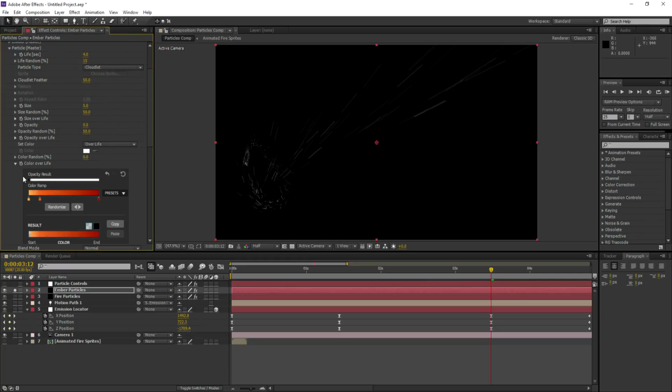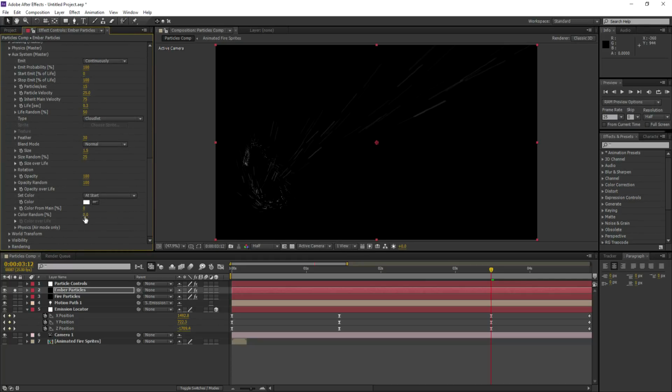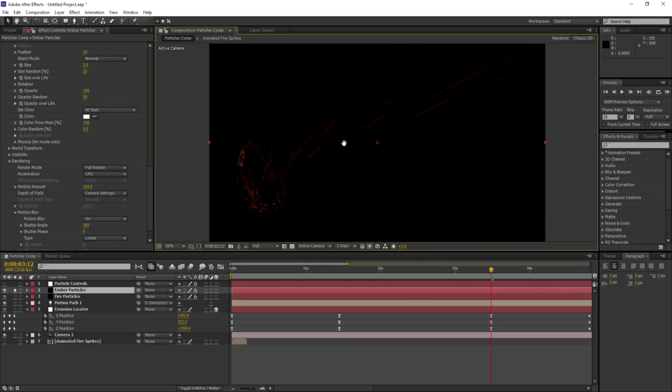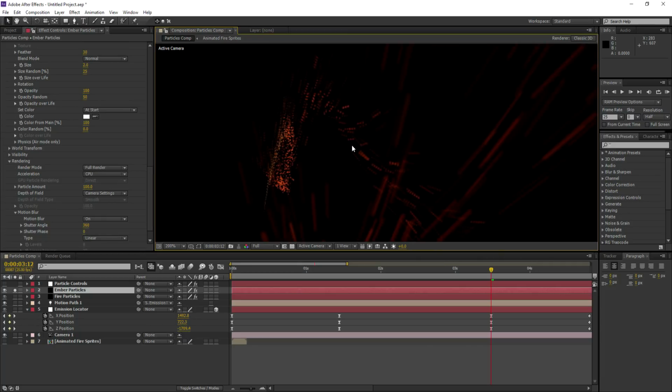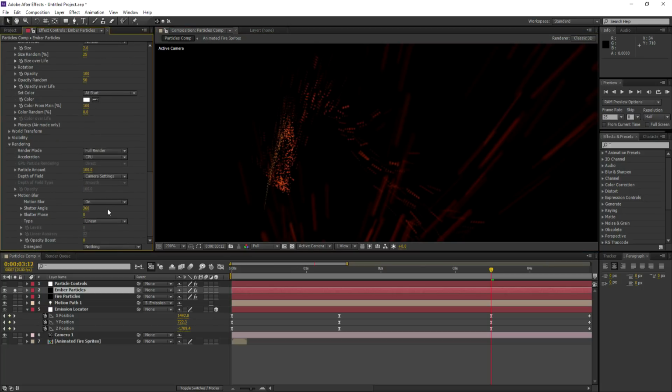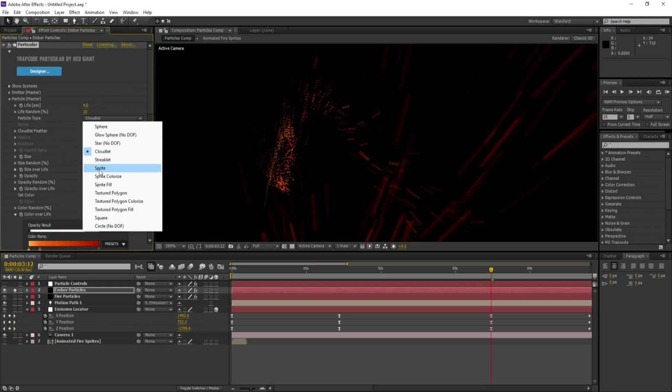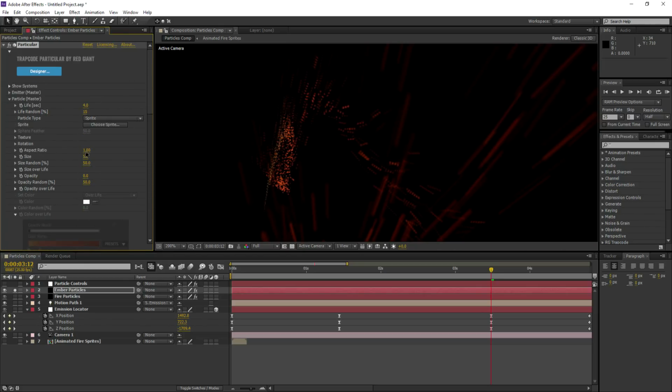Currently, this isn't affecting the auxiliary particles, so to fix this, increase the colour from main percentage to 100. After previewing the effect at full res, the biggest issue appears to be the motion blur samples. Since the linear accuracy controls are currently greyed out, we'll have to temporarily switch the main particle type back to a sprite to gain access to those controls.